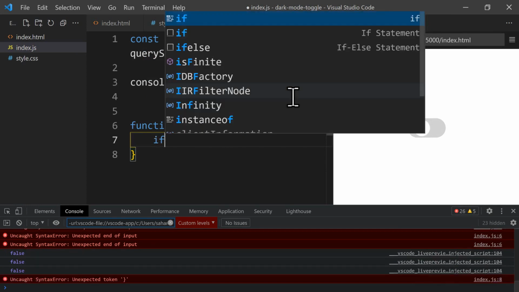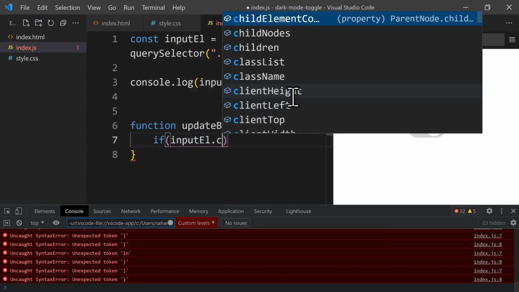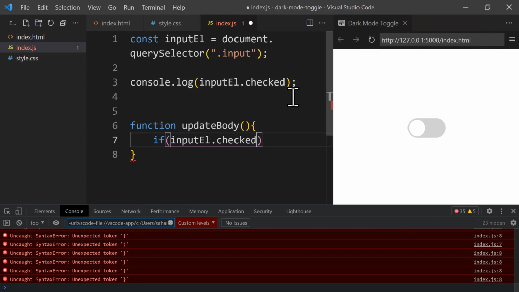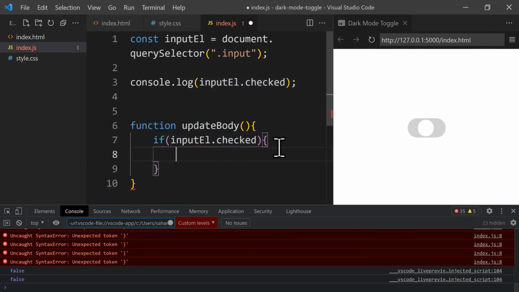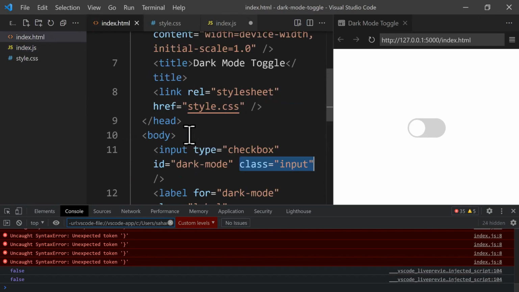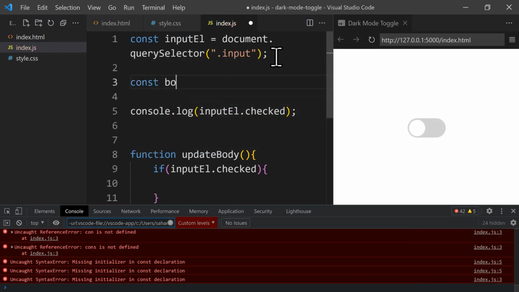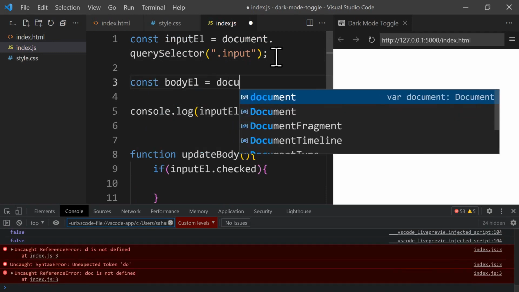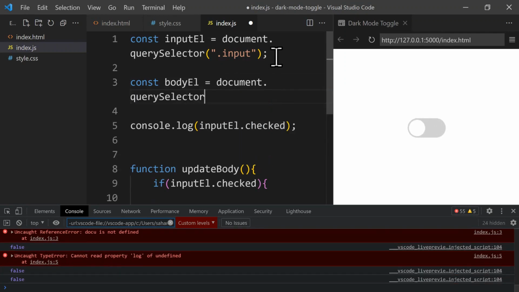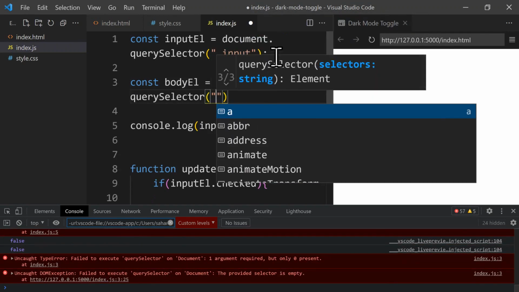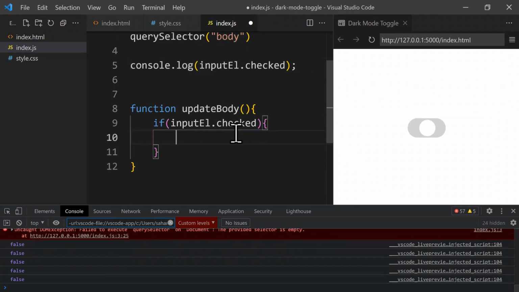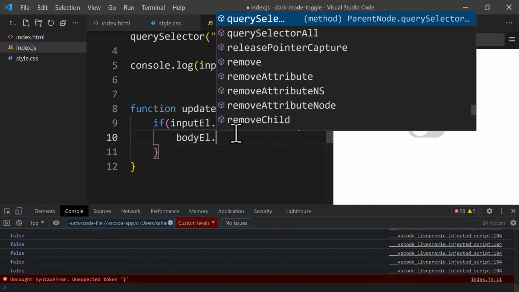And we just say if the input dot checked is true, then we want to change the body element. We haven't imported the body in our JavaScript yet, because the body is only a tag, which we can use query selector for as well. We just say const body element, we add a document dot query selector, and inside a set of parentheses we just write body.